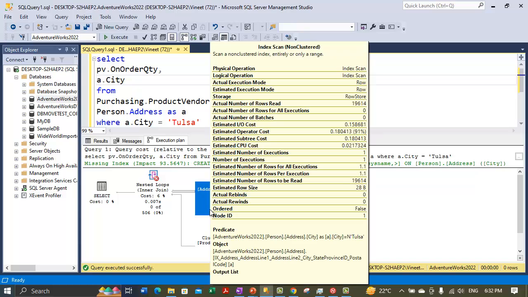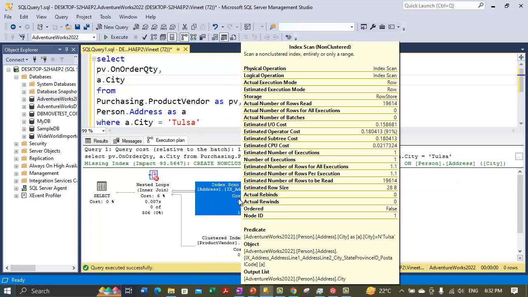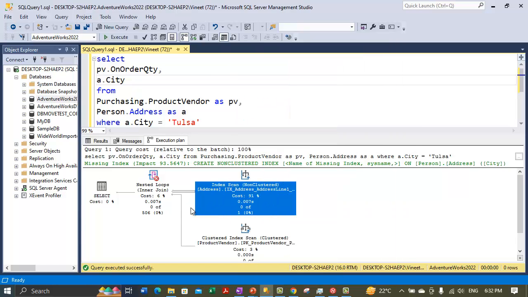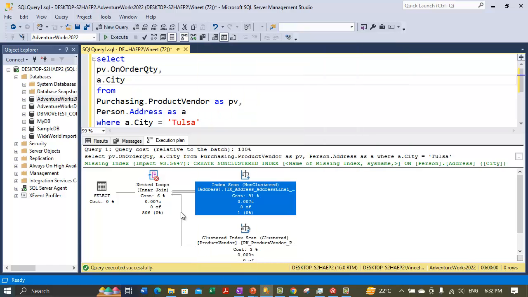All right, guys, let's resume. So what we were talking about is, now if you take a look at the execution plan, right, we can see that this bigger index, which is IX address line 1, address line 2, city, state province ID, postal code, we are doing an index scan on this, or the optimizer is doing the index scan on this index instead of an index seek. All right.